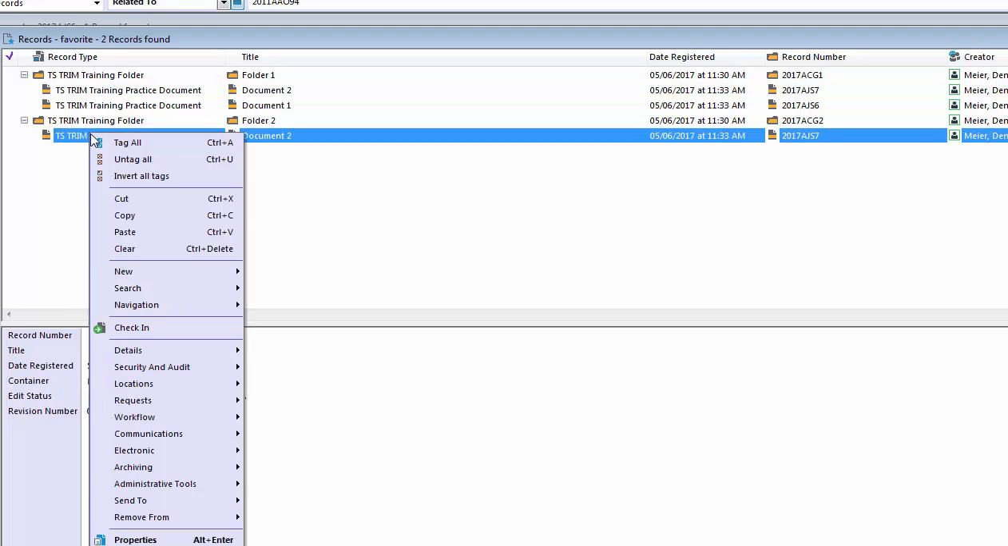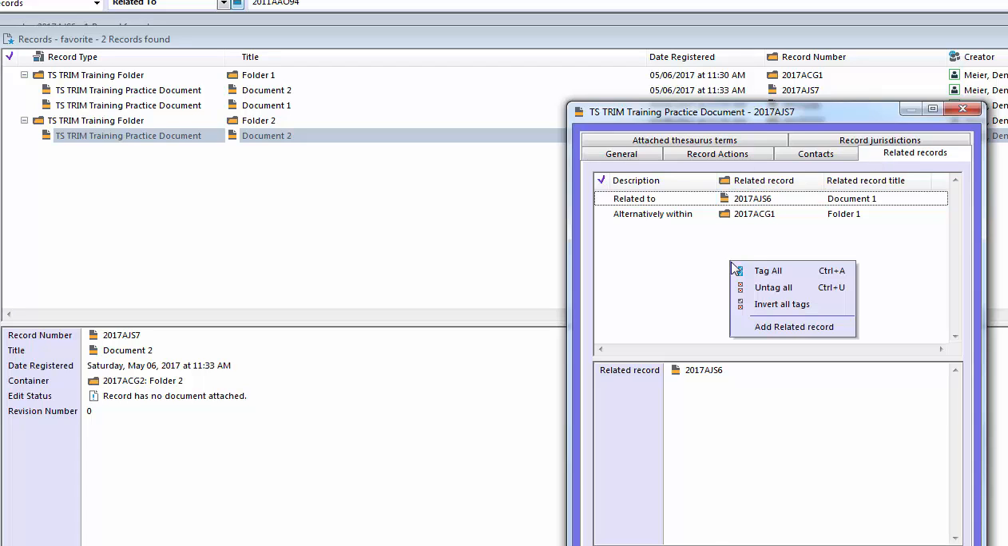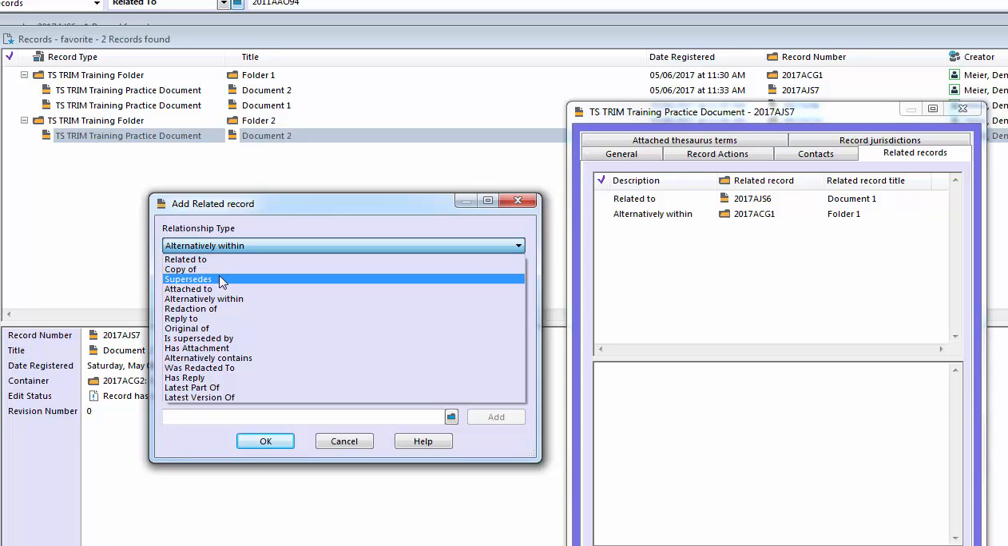And as I mentioned, when you look at all of the related record types, there's many of these. Records could be related because one's a copy of another, or because it supersedes a previous record, or it's attached to, or it's a redaction of, or it's a reply to. There's many of these relationship types that you can apply. Although I think the basic related to and the alternatively within are most commonly used within the department.